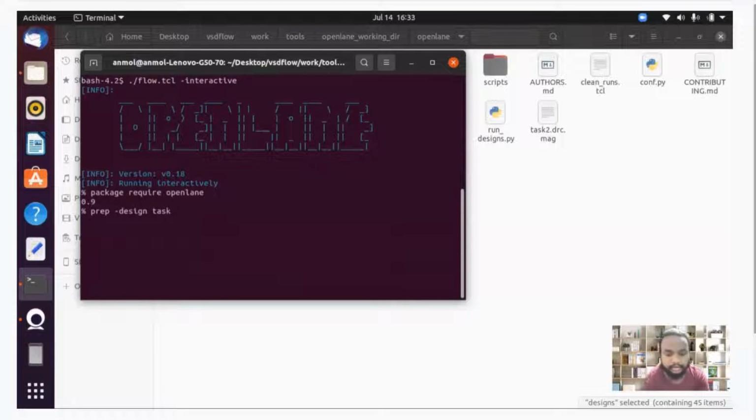task2, and we'll give the tag as workshop, because this was the tag that we used for our run.